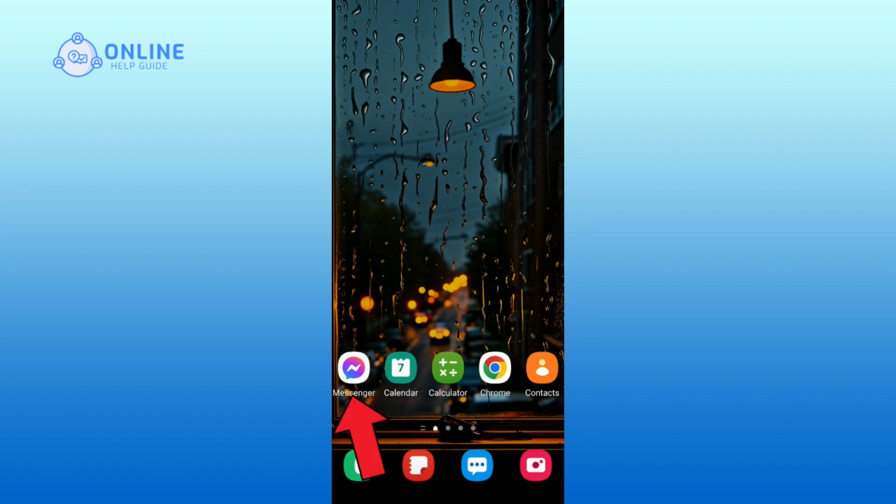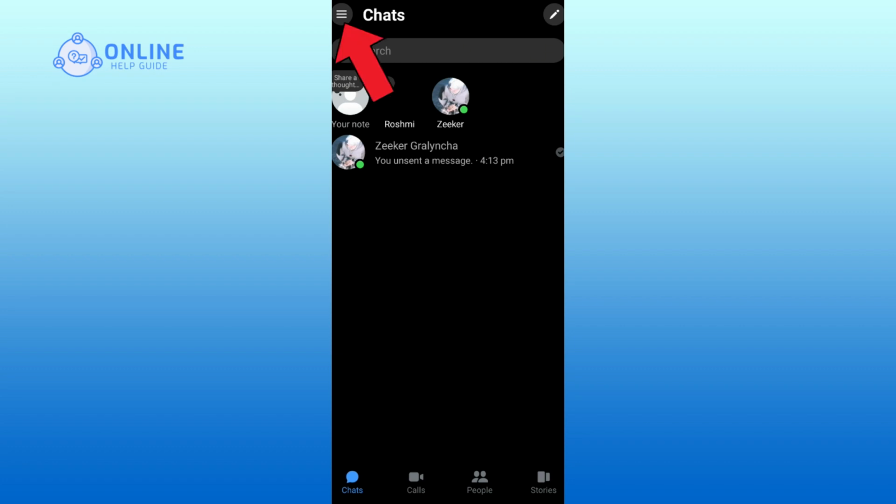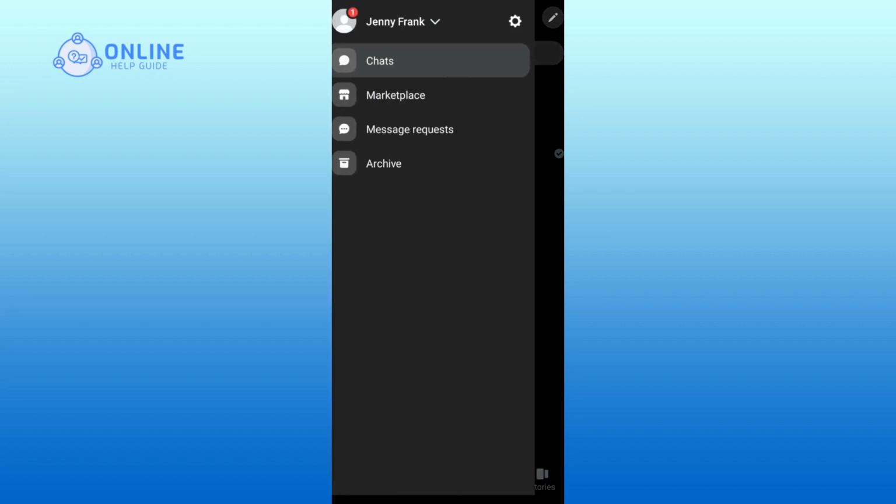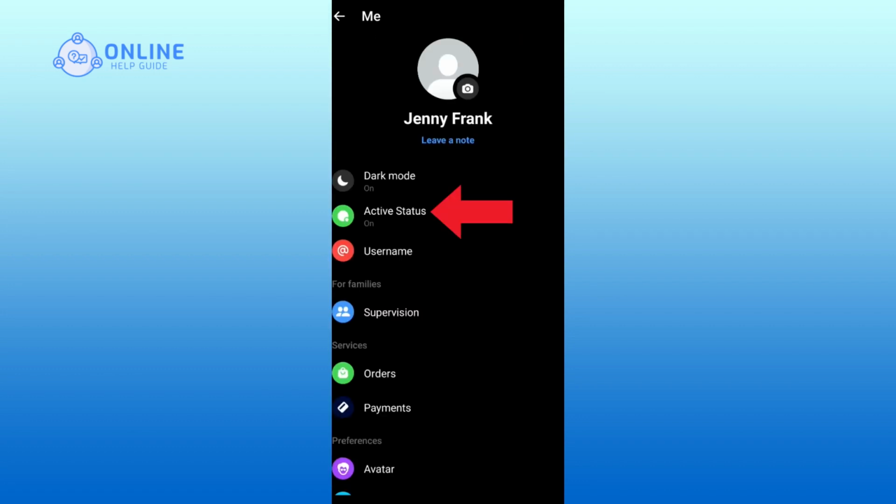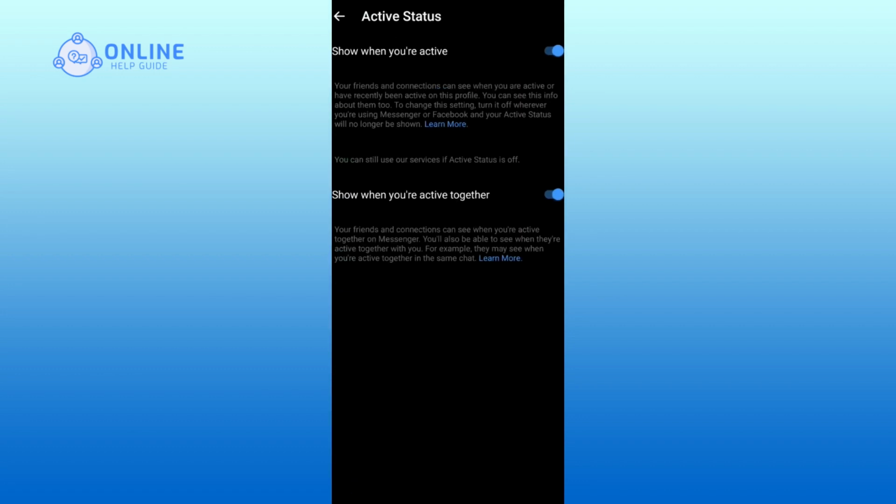First, open up Messenger app. Click on the three horizontal lines in the top left corner. Go to the settings. Click on the active status. Now click onto the sliding button of the show when active together. Now your active status is hidden.